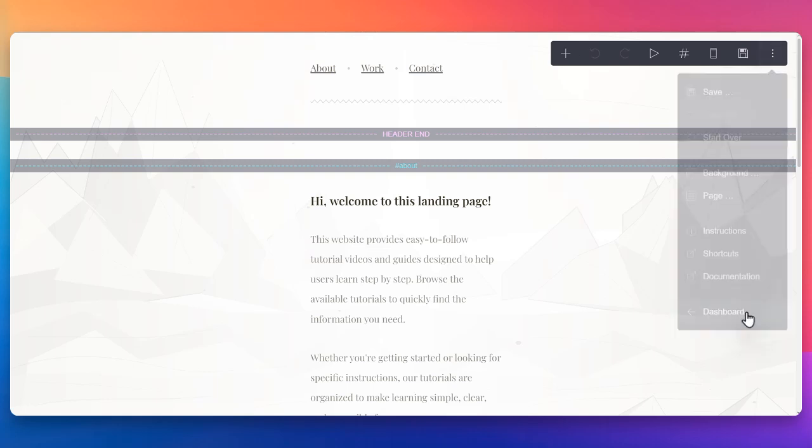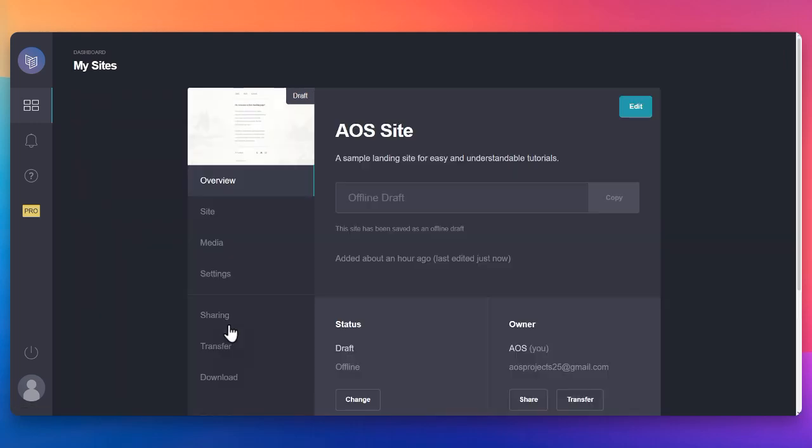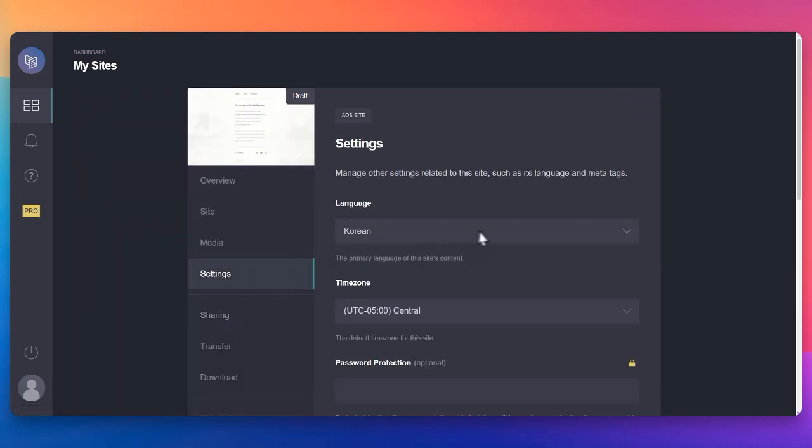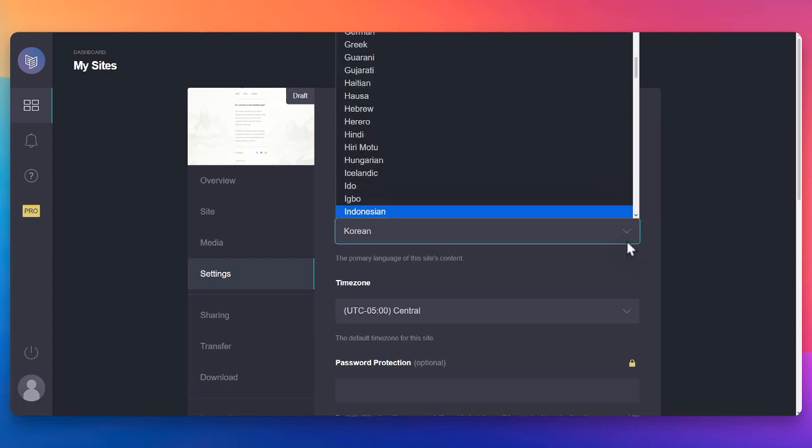And that's how you change a site language in Card. Open Manage this site, go to Settings, select your preferred language, and apply the changes for a more user-friendly experience.